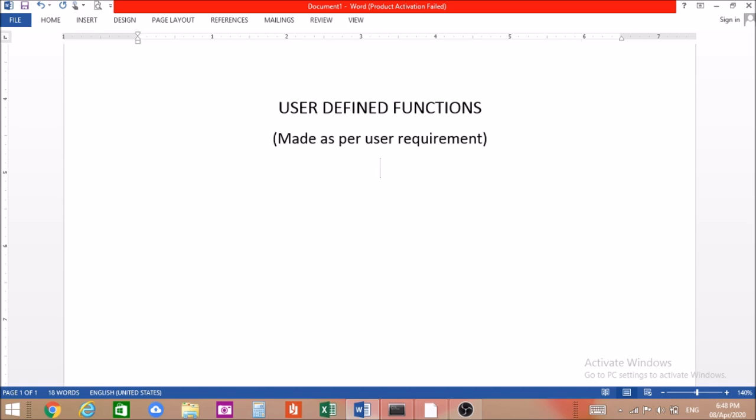Before starting writing of these functions, we must understand two terms. First one is parameter and second is arguments. So parameter and arguments are two related terms which are used in any type of function. Let's take an example and try to understand the difference between parameter and arguments.